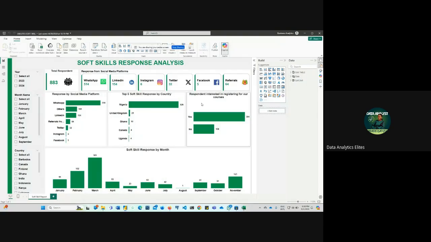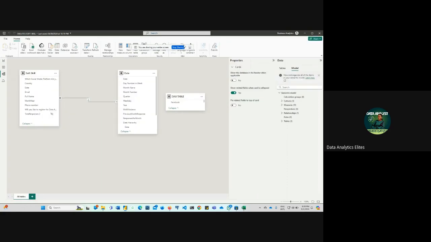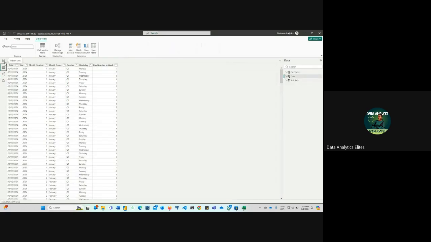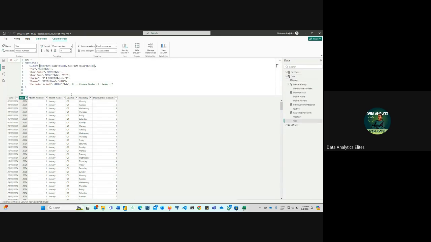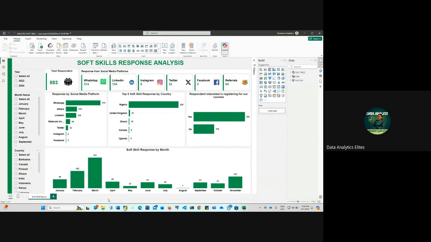I was about showing you, yes, this is the report I built. If I go to my data model, what I only have here is the soft skill and then the date table. Those are the two data connections that I have. See, my own date table here is wider. I have the date, the year, the month number. Don't worry about all of these formulas. You start writing your own too, right? I use this to control whatever is happening behind the scene here.